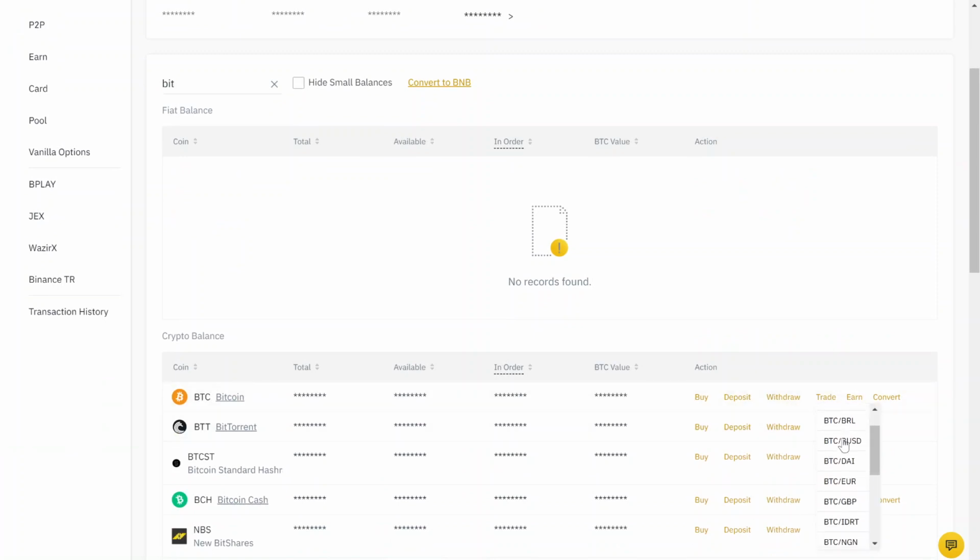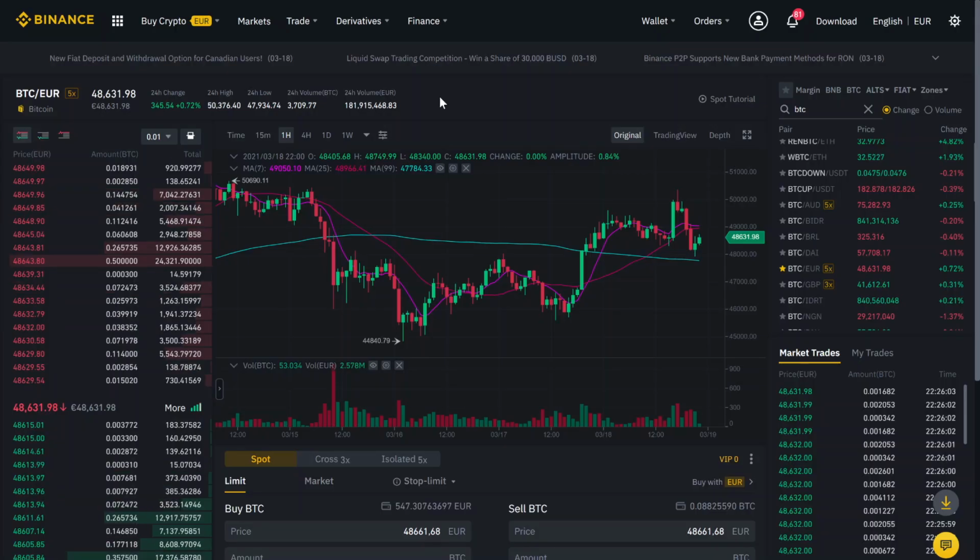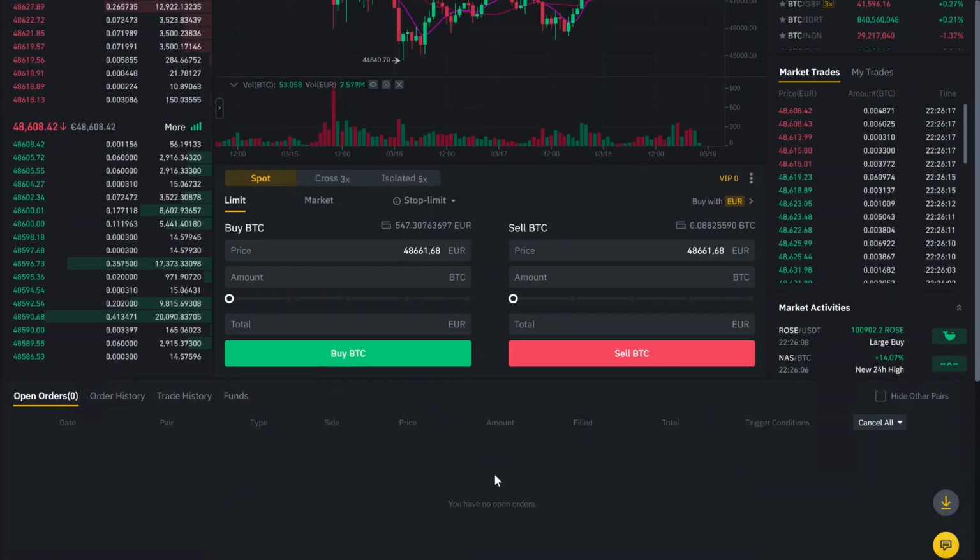There you just choose the trading pair with your local currency. In my case it would be Bitcoin Euro. And now you come to the trading view where you can easily buy Bitcoin with Euro, which you can see here. If this is right, you just scroll down and click here on market order.